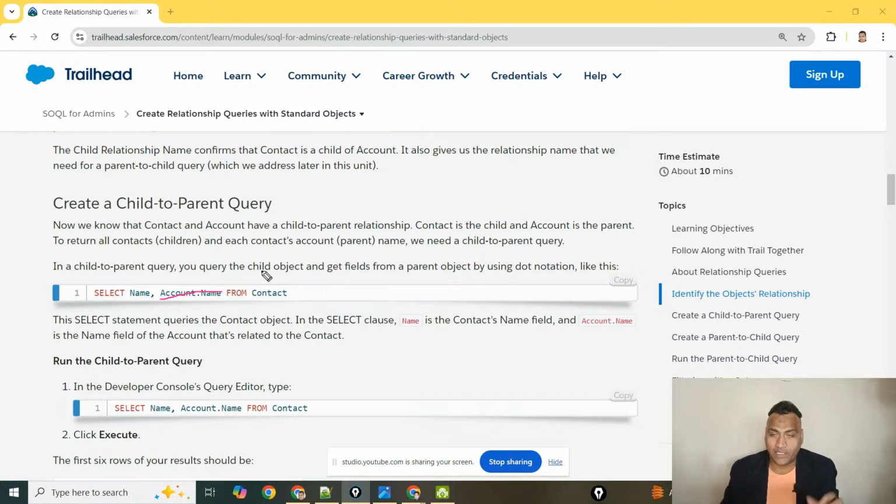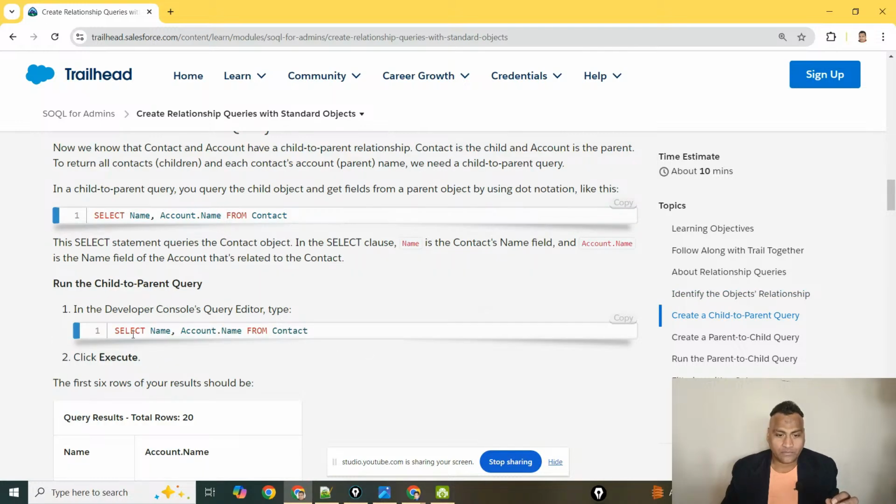In a cross object formula too, on the contact you have Account greater than. That greater than is nothing but a relationship to the related parent. Let us run this one. Where shall we go? Shall we go to the query editor? Yeah, the query editor, or the Execute Anonymous window. Okay, let us go to the query editor.